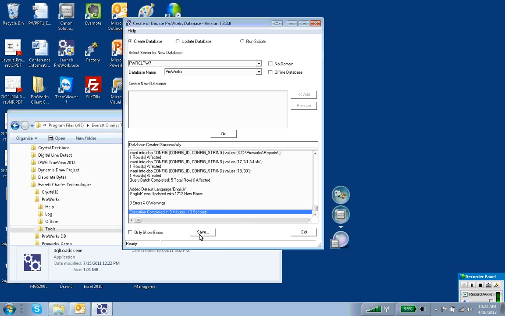This save button is to save this dialog here. If for some reason you're getting error messages and you need to send us a detailed description, you can hit save and save the error messages. So that's not a problem.